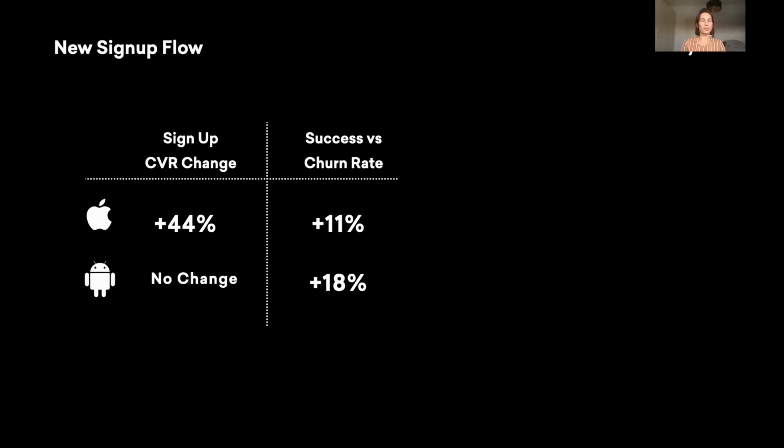Funnily enough, on Android, there was no change at all, but we already had a pretty good conversion rate on Android. On iOS, we had a horrible conversion rate. We haven't touched those screens for a quite long time, and we managed to increase it by 44%. The second metric we're looking at is the success rate. So people completing the entire flow versus churning somewhere on the way. And that had some nice improvements on both sides, on Apple and on Android.